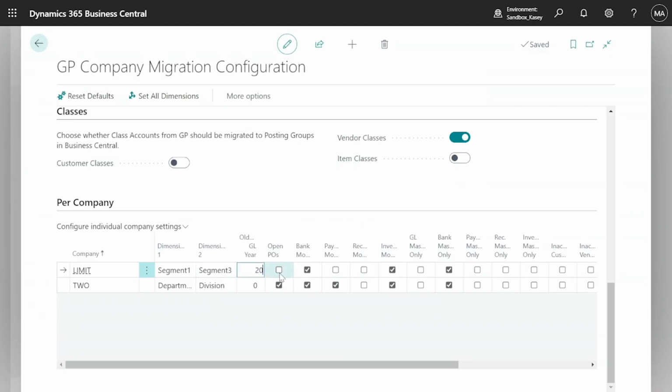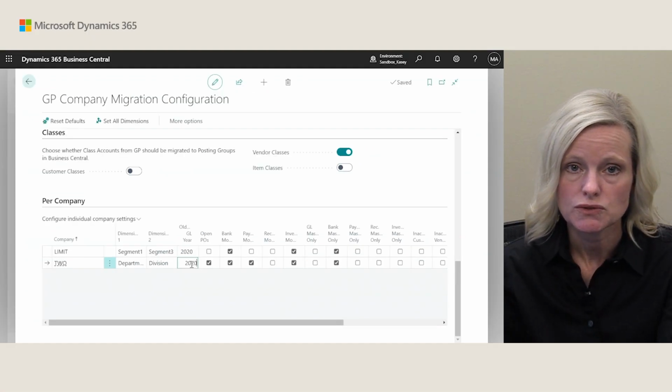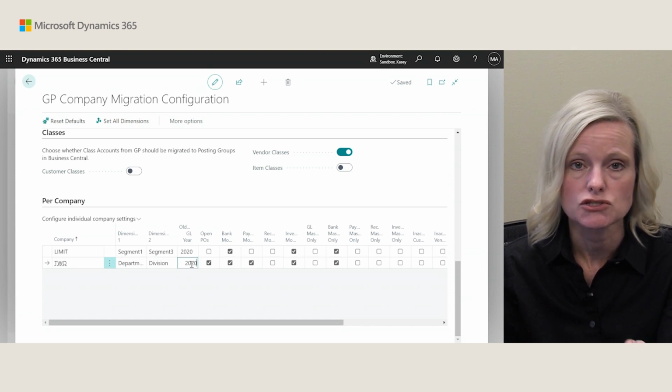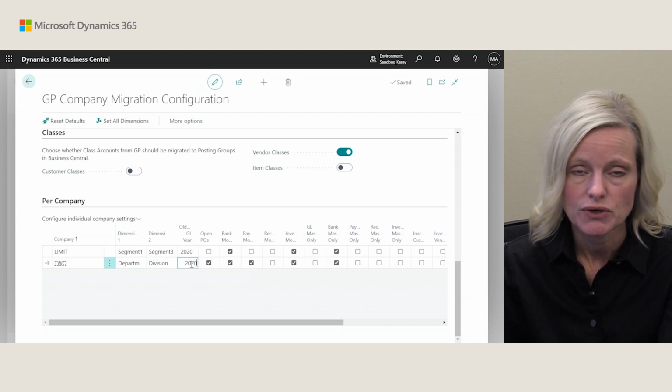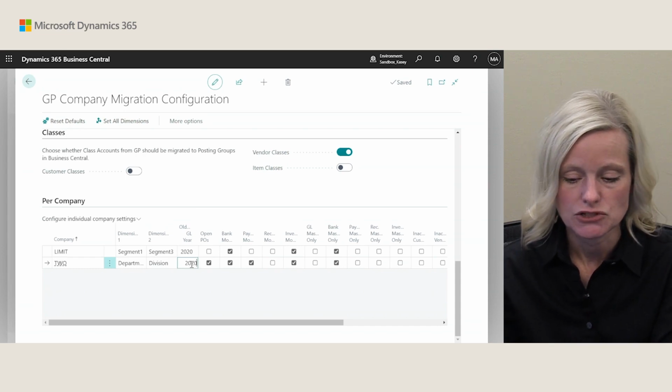So I can go ahead and type in a year. I'm going to type in 2020 for both my companies. What that will do is bring that year and everything forward over. It'll also create your beginning balances for 2020. So it'll look at 2019 transactions, create those beginning balances for you in 2020, and then bring all of that information over.